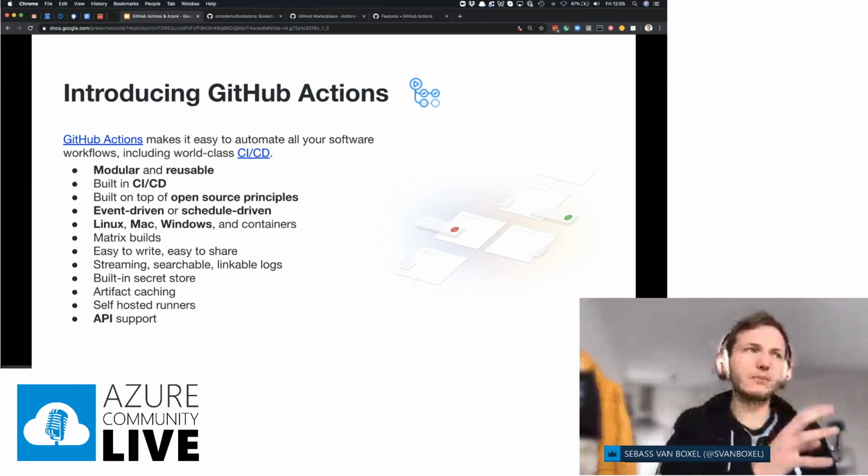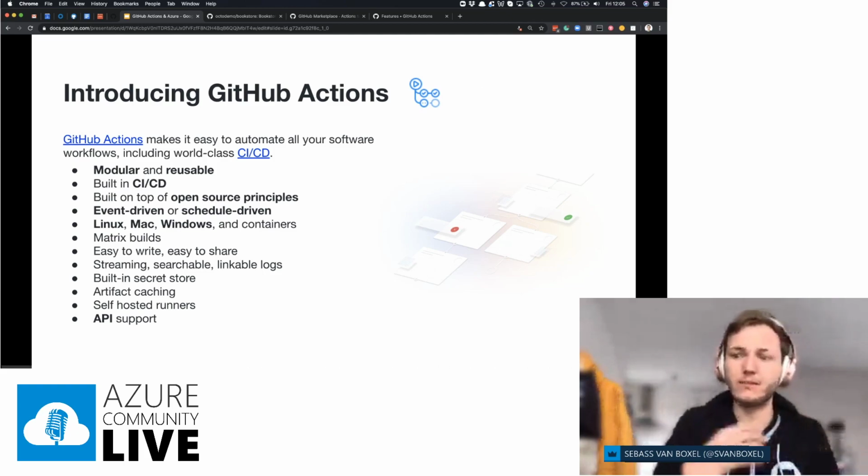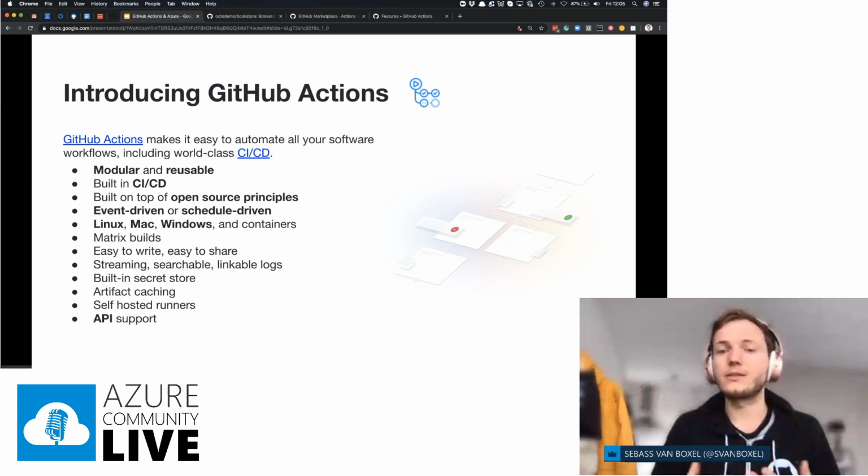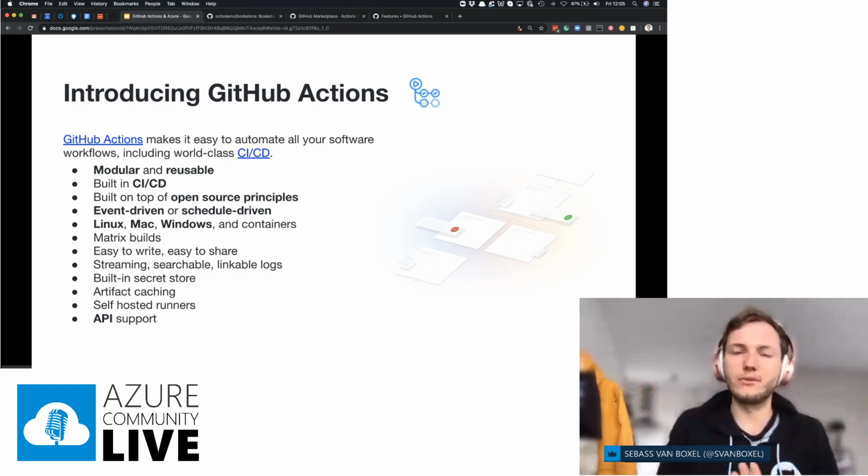So it's modular and reusable, built on top of open source principles, event driven. So maybe you want to trigger a pipeline when someone creates an issue or adds a label, and that's possible as well. And you should be able to use it in any environment you would like to use.